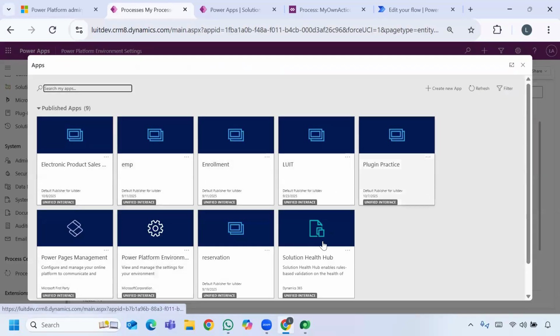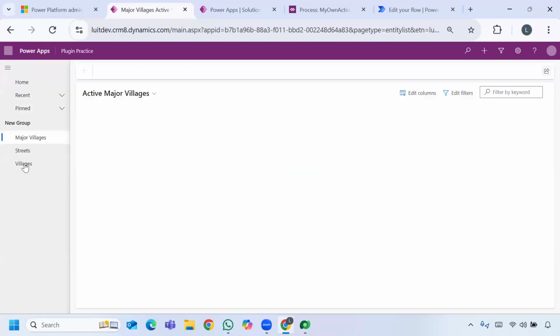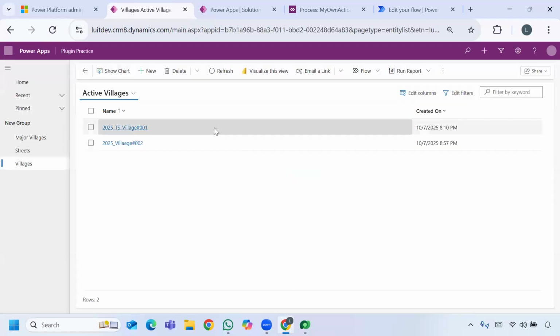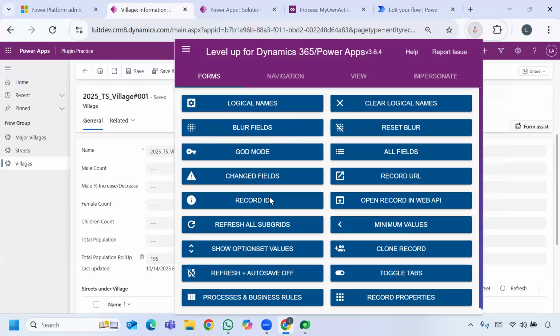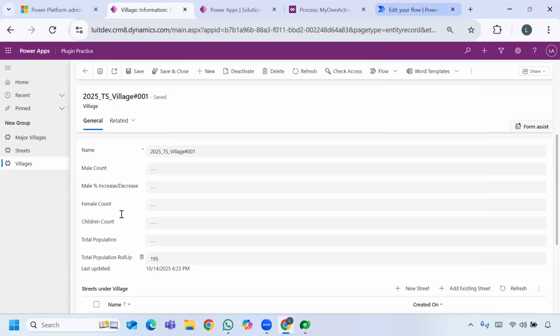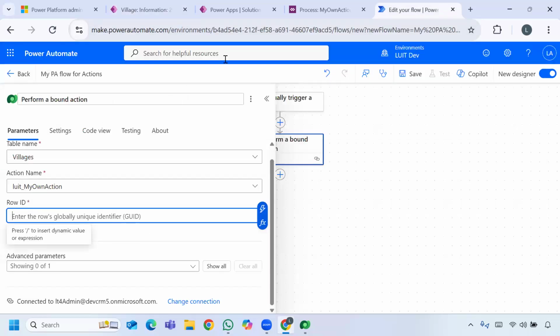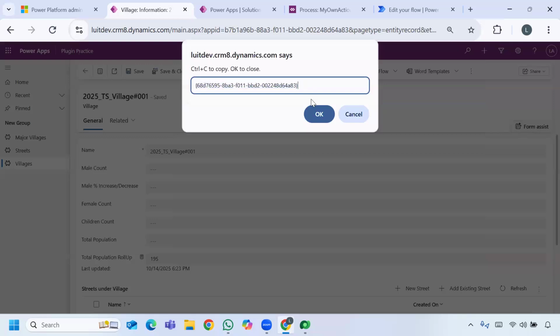There is my plugin practice villages. How can I get the GUID? With the help of Level Up, you can use this extension. Get the record ID, copy it, put it here, and remove the closing curly braces. Record ID, record.